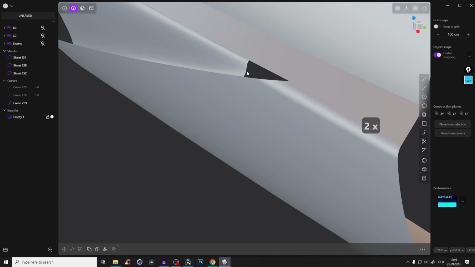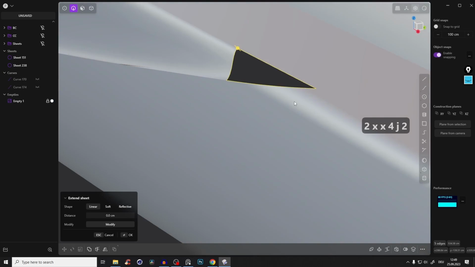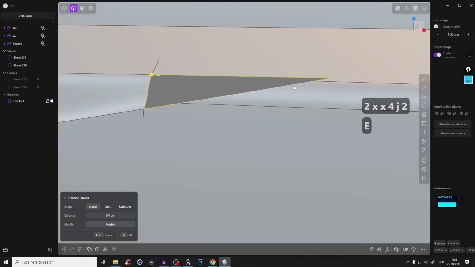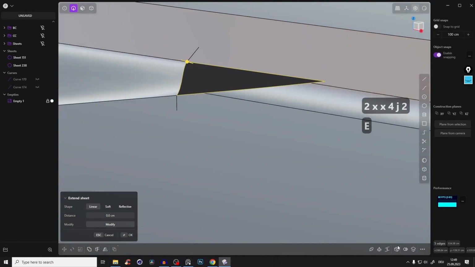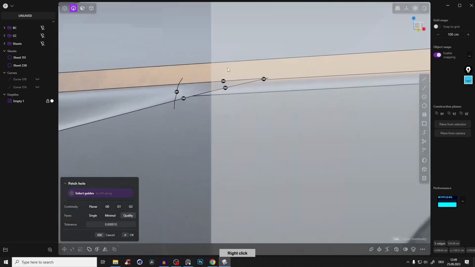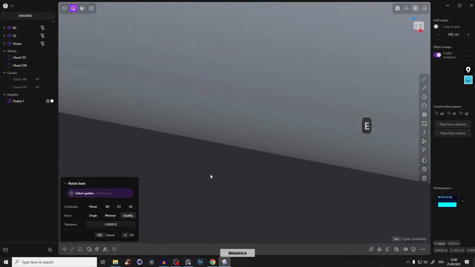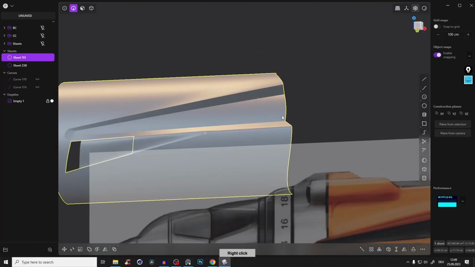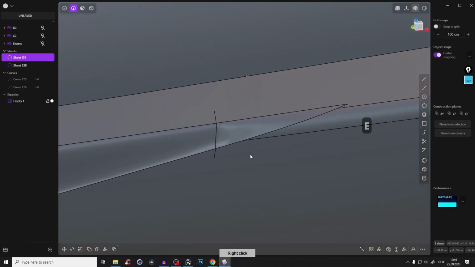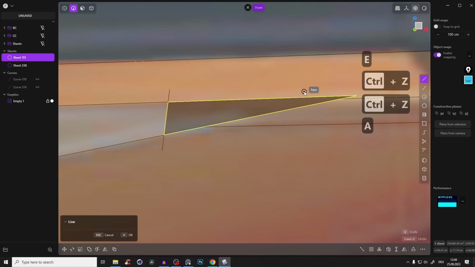And now delete this curve, press 4, select all the sheets, and let's try to patch it. To get the best results, you would do one more line here, but let's see what we will get. So patch it, create here G0 and here G1, and we get something like that. And as I said, let's just do one more.